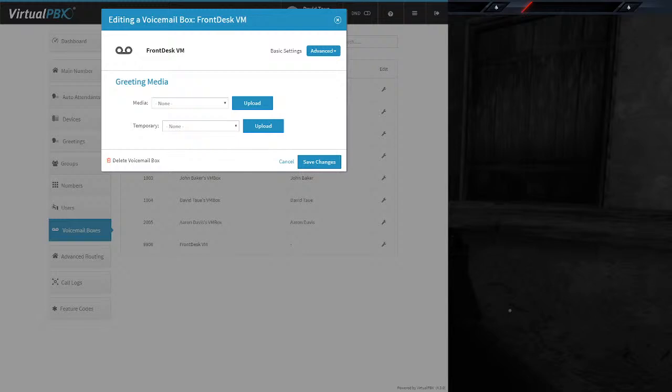The temporary file, this is for that vacation out of office message. So if you have one file selected under media and another under temporary, it's the temporary file that will play. Once you put the temporary back to none, then the media file will play.